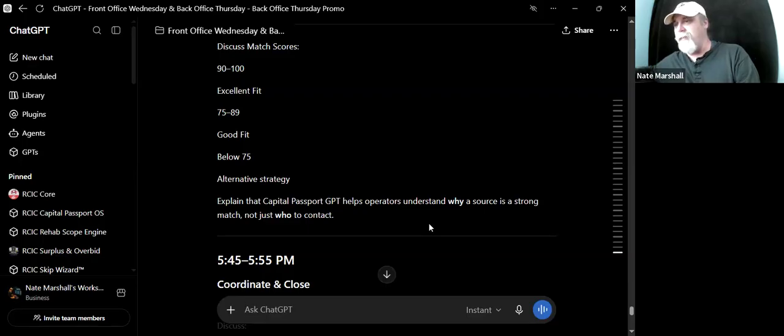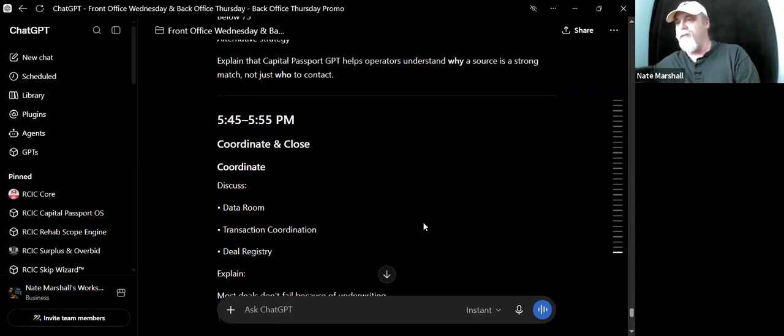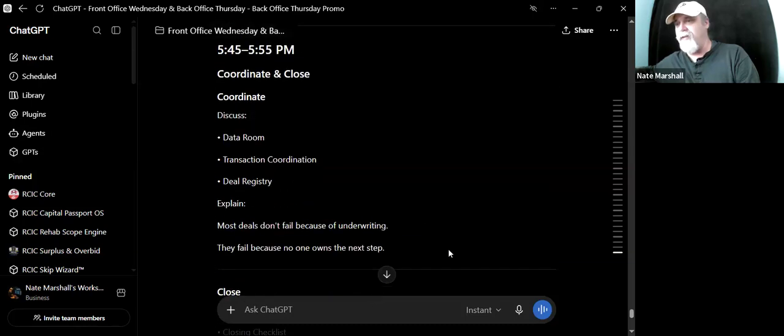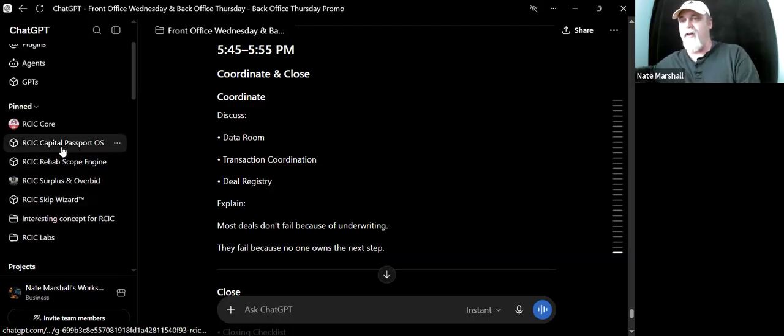So Capital Passport helps operators understand why a source is a strong match, not just who to contact. Coordinate and close. You guys, we have the data room, transaction coordination, there's deal registry. Most deals don't fail because of underwriting, they fail because no one knows the next step. So let me go ahead and show you the Capital Passport GPT.